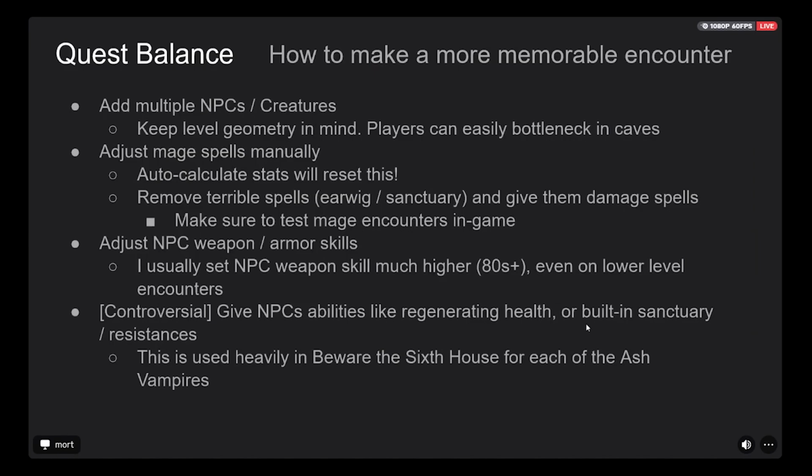So, common question is how do I make a memorable encounter? There's more to this than simply just making a very tough Daedroth for a player to fight with a bunch of terrible spells. I think if you add multiple NPCs or creatures, like if you set up a row of skeleton archers and then have them fight melee skeletons, that's a more intrinsically interesting encounter than simply fighting one bigger skeleton. As cool as that would be, actually.